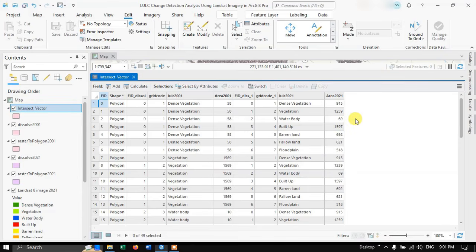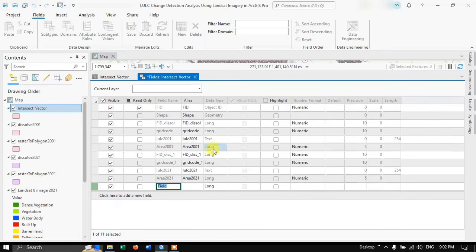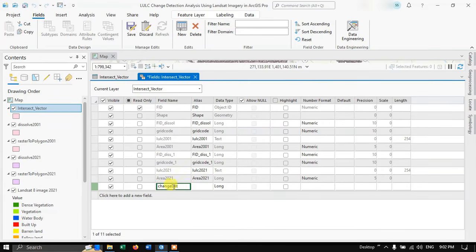and now let us calculate the change detection. So now we're going to create a new field here. We're going to click this option called add field, and now we're going to add a field called change detection. So let me enter change detection. I have written the short form of change detection. We're going to select the data type to be text.